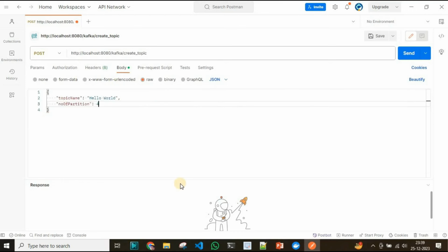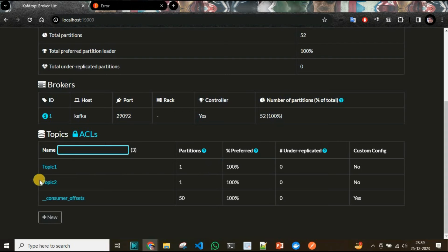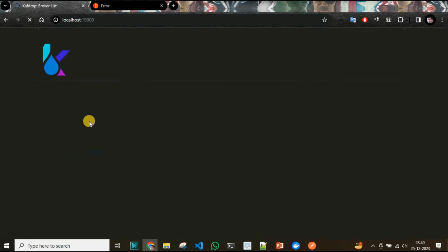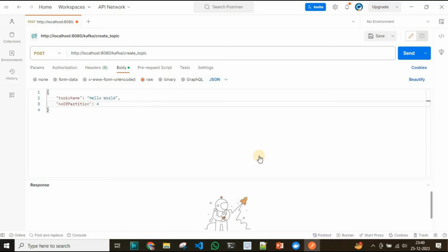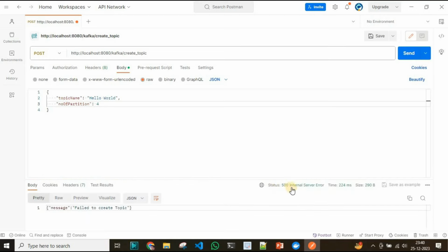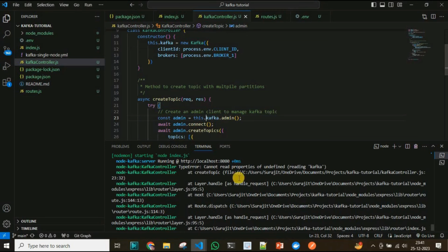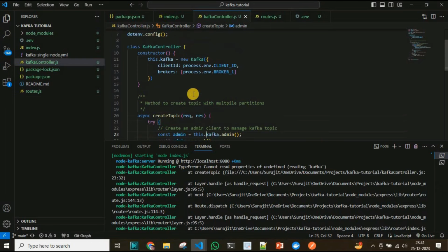Okay, let's check whether we have the hello world topic present or not. If I refresh the Kafka UI, you can see we only have topic 1 and topic 2. So let's create the hello world topic. If I post it, you can see it's a 500 internal server error, failed to create topics. We have to investigate what is wrong. It gives the error: TypeError, cannot read properties of undefined, at this.kafka. It's not able to find this.kafka.